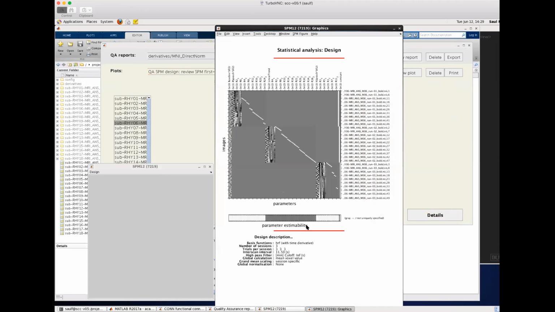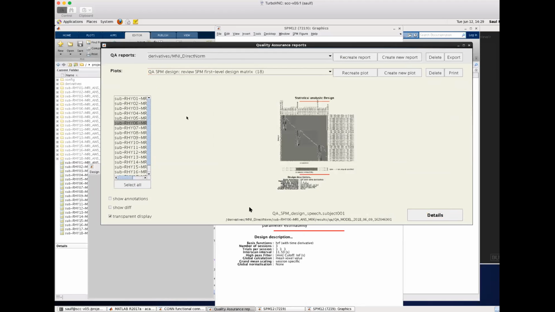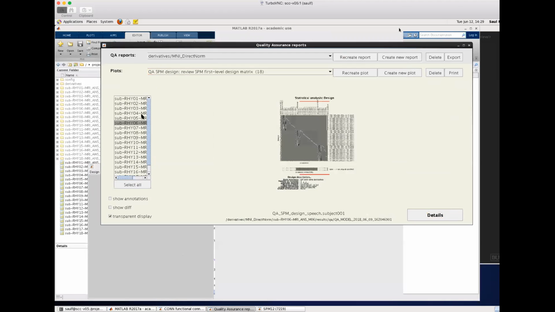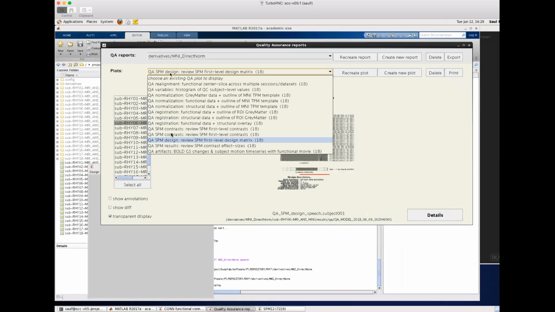That's fine. But did you look at the contrast plots just to make sure that the contrasts are estimable? If you go to the plots and look at the one called SPM contrast, I also noticed that there are two of these. Yes, I'll probably remove one of them.